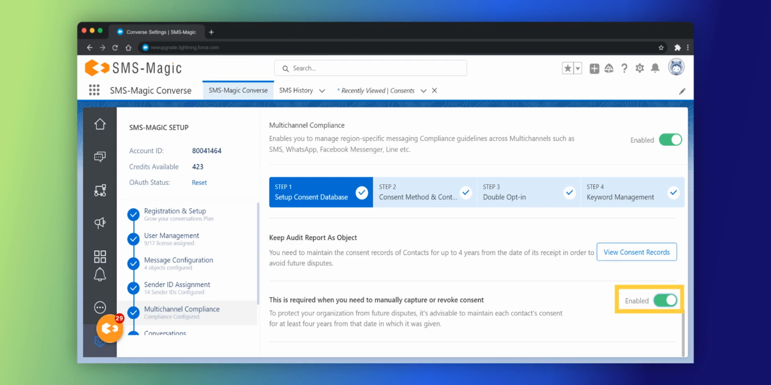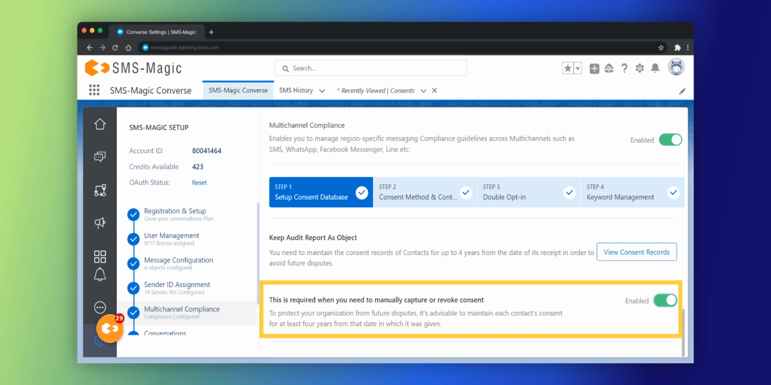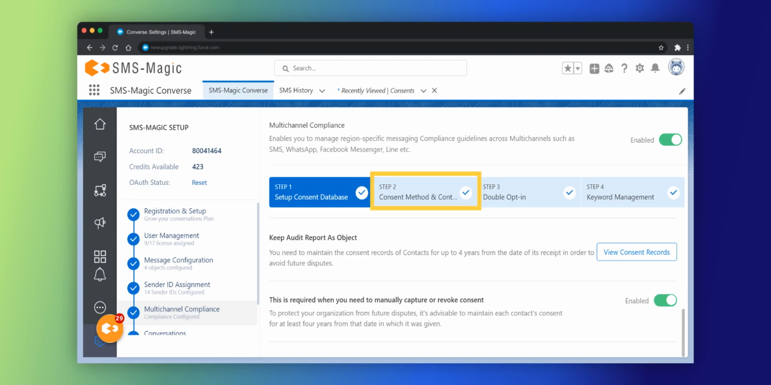The consent record database will be created only after you complete the compliance settings. For non-admin users, in addition to enabling this feature, you have to provide users with the custom permission allowed to add manual consent to help them create and update consent record databases. Once you are done with setting up the consent database, navigate to the consent method and content section.